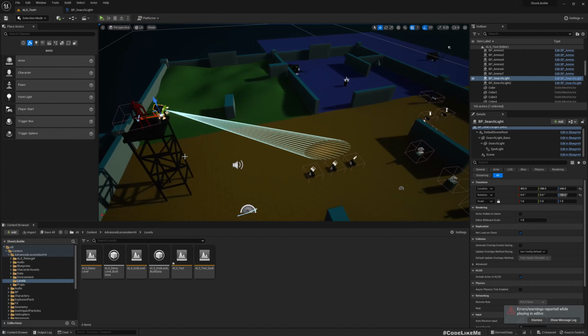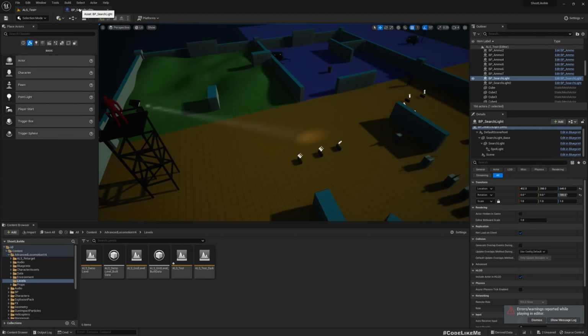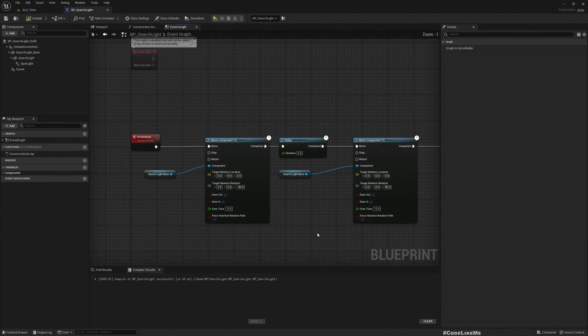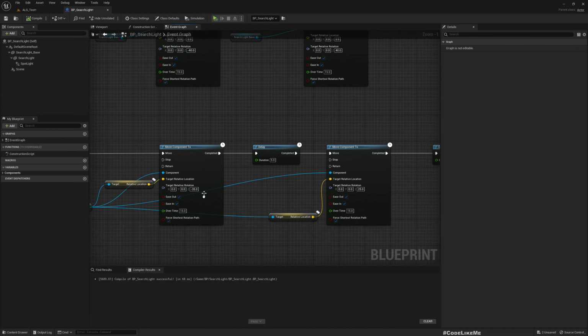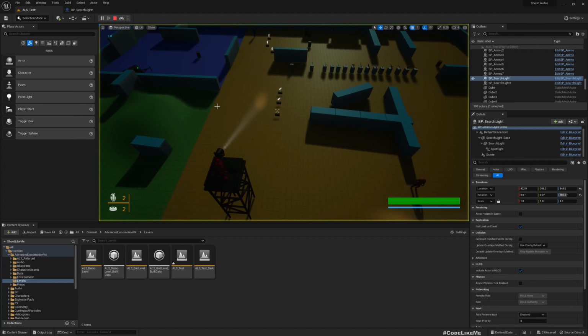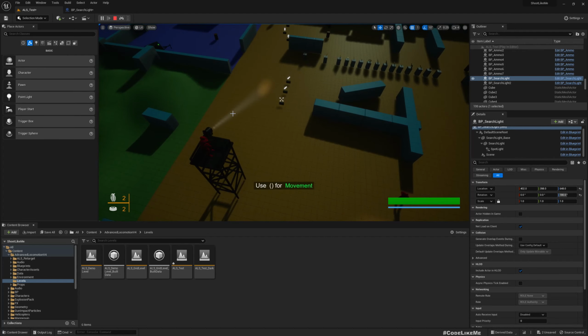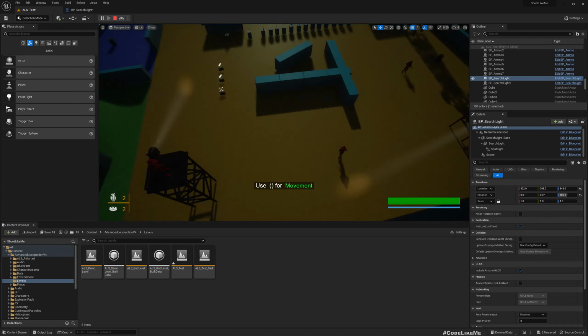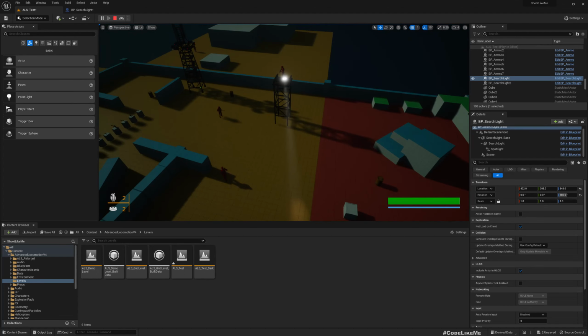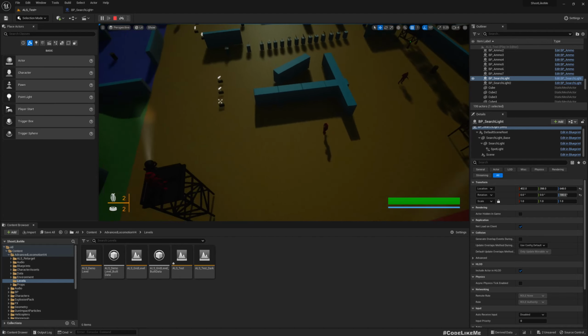So at the moment what happens is we have this angle. We can change it also, and this searchlight is sort of searching to this side and then to this side. That's basically what happens. So if I simulate, you can see that. It's the same behavior for both searchlights.